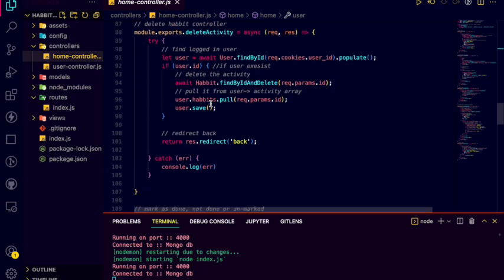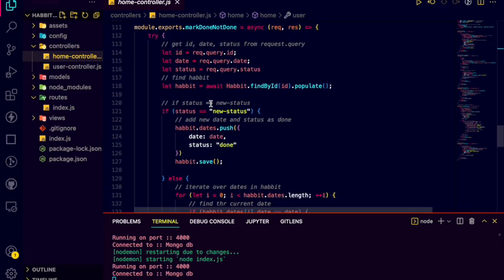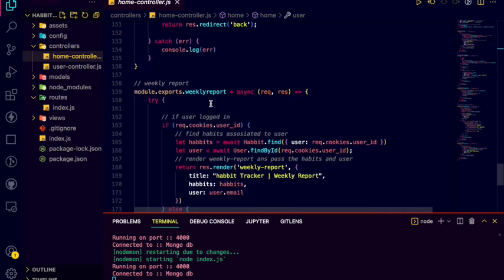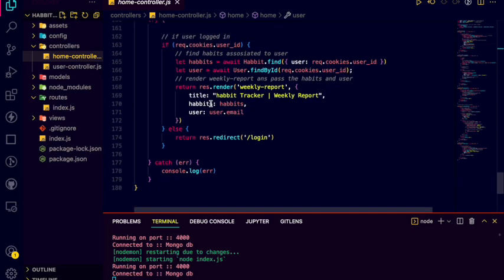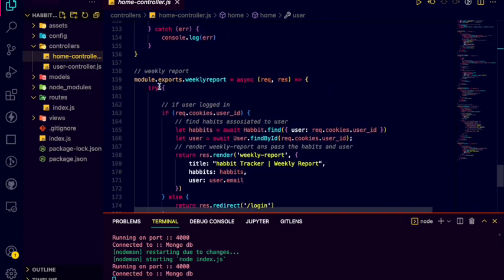Delete activity will simply delete the activity from the database, and mark done and not done is simply the status of my current habit. And weekly report, as I have told you, contains the data of the status of the habits from that particular week. So this is my home controller.